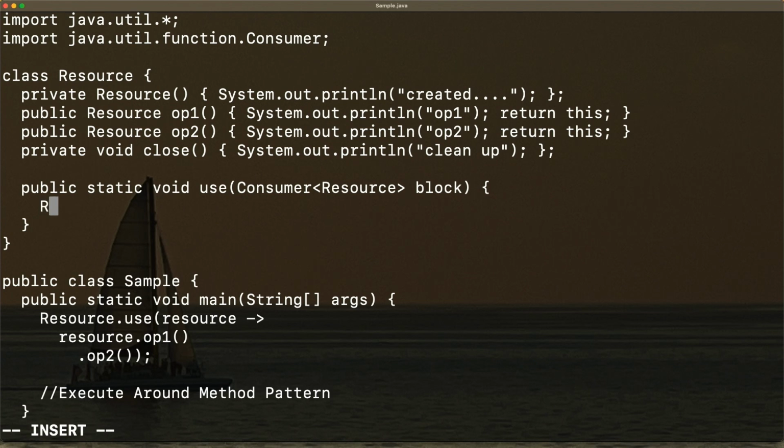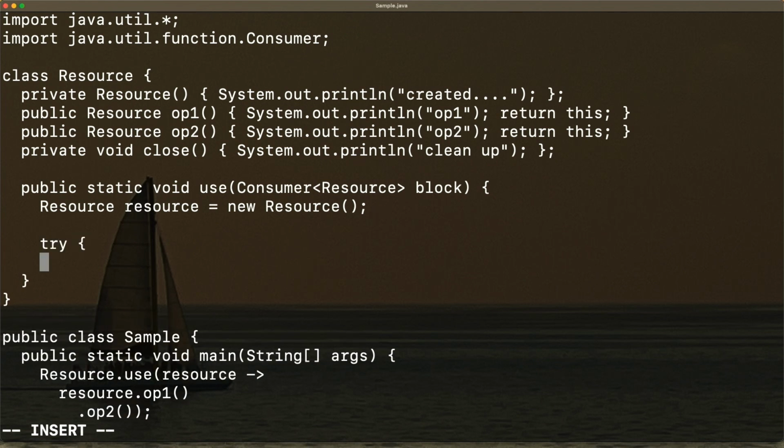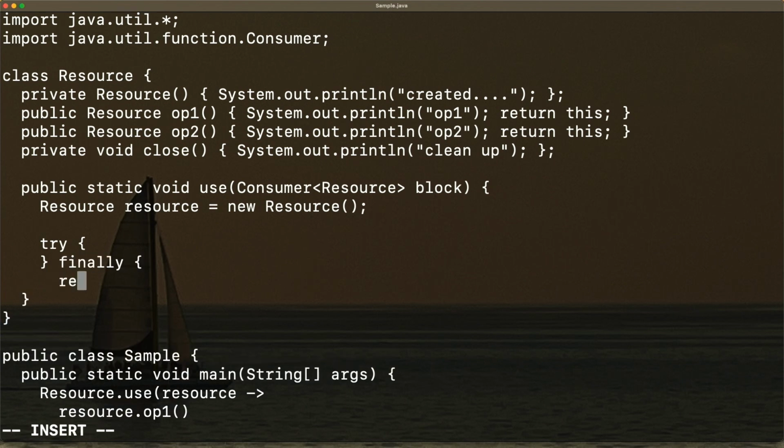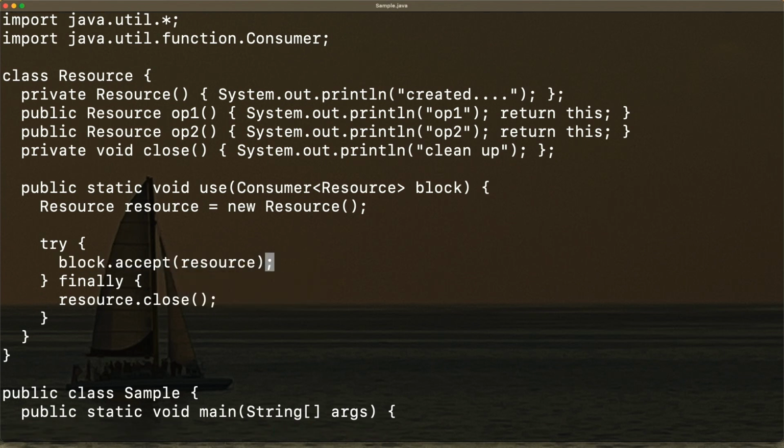And in this case, we can say resource is equal to new Resource. We can, as the author of this class, remember to put the try and finally block properly, or a catch block properly. And in this case, I can say a finally block. And then within the finally, I can say resource.close and close the resource when I no longer need it, whether there's an exception or not. And then within this, I can say block.accept and pass the resource to it, like so.